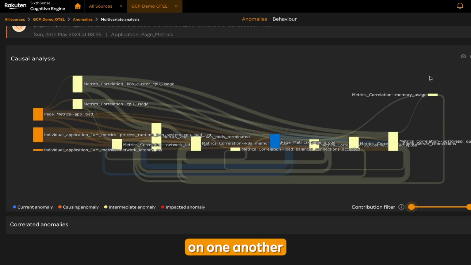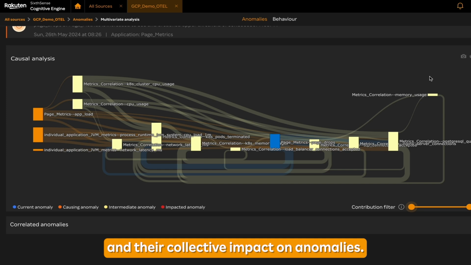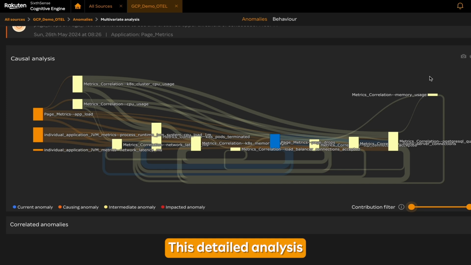In the multivariate analysis section, we delve into the complex interactions between different metrics to understand their influence on one another and their collective impact on anomalies. This detailed analysis is crucial for diagnosing and resolving systemic issues effectively.